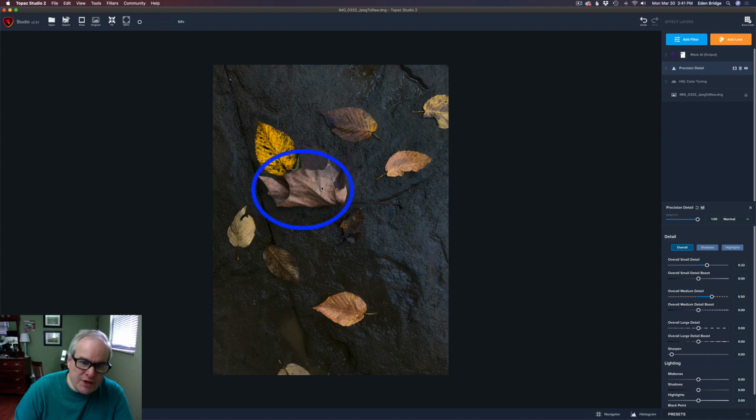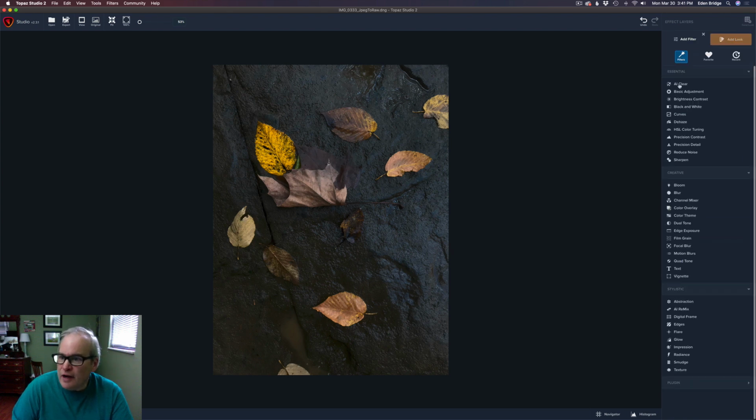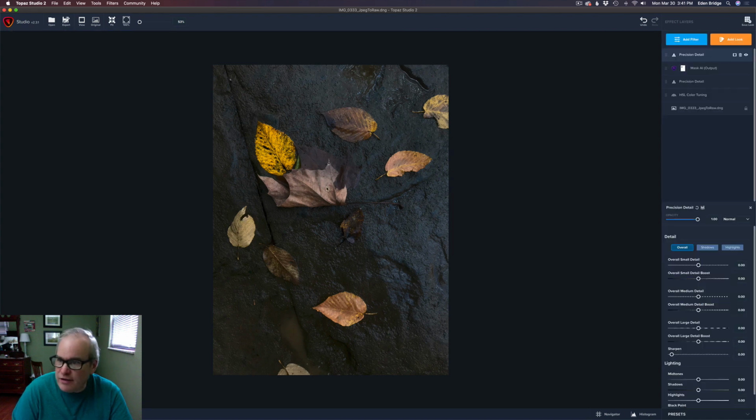Let's work on this leaf right here. Not the whole leaf, but just the light area of it, and maybe this leaf right here. We're going to work on these two, but not the darker section right here. So let's go ahead and add filter, and I'm going to get another precision detail because I want to add detail there to draw interest to these two leaves right here.